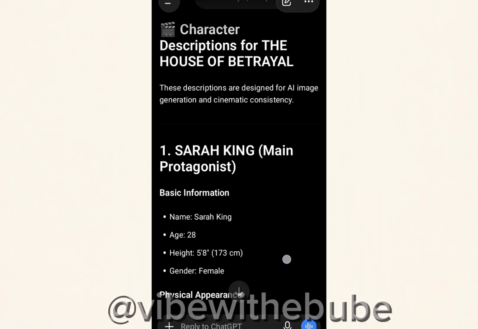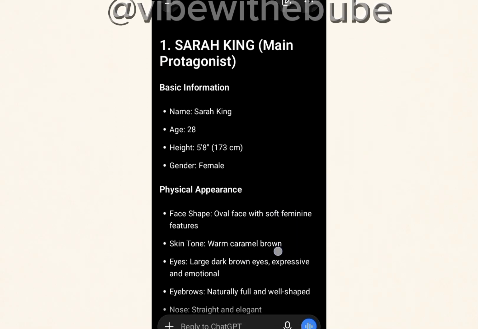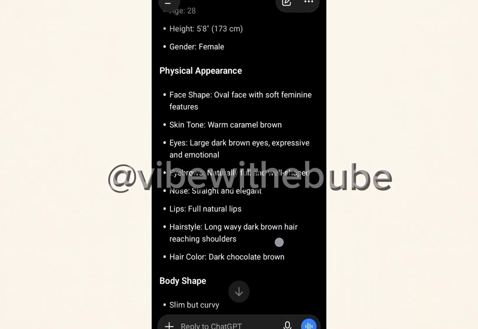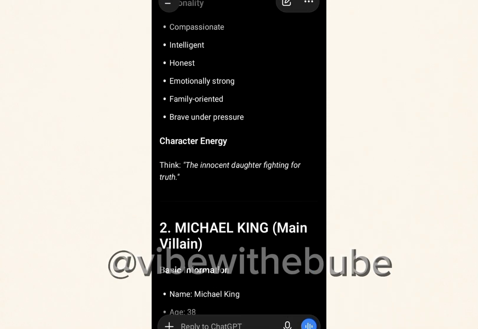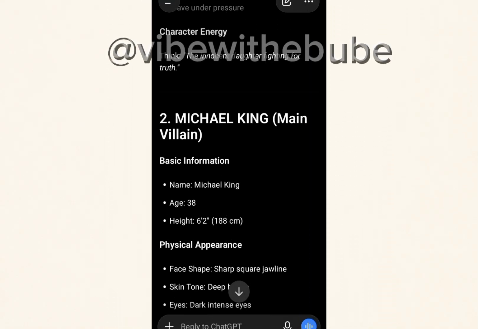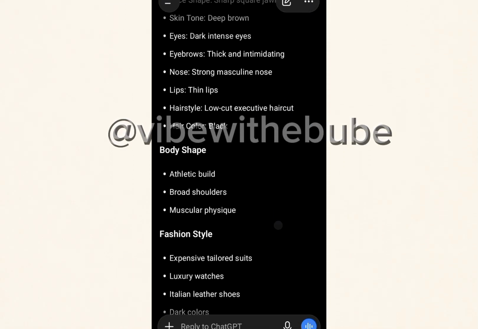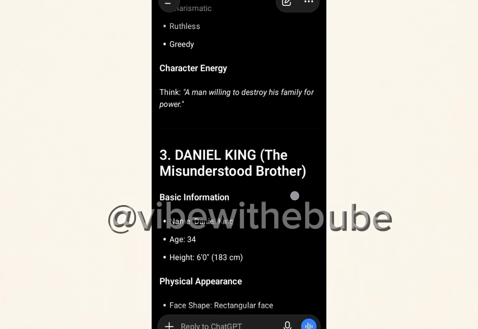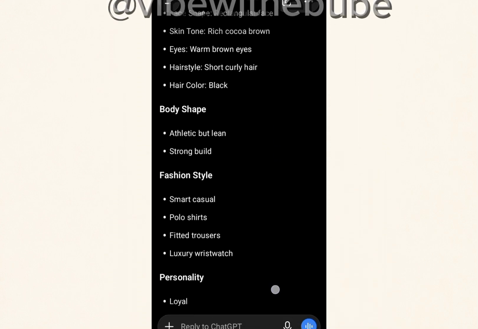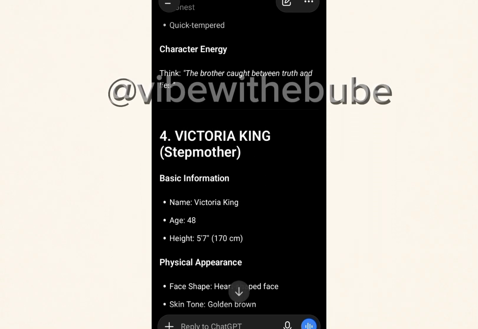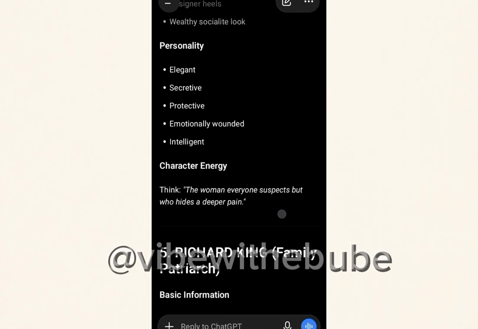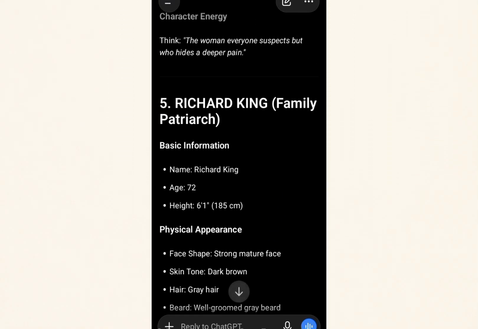Character description of The Home of the Betrayed, which is our movie title. Now we have character one, which is Sarah, the main protagonist. They also list their age, the height, and everything. Now we have number two, which is Michael King. ChatGPT also adds their surnames for us. Now we have the third one, which is Daniel King. Okay, we have another one, the fourth one, Victoria King, which is their stepmother. And also everything about Victoria King.